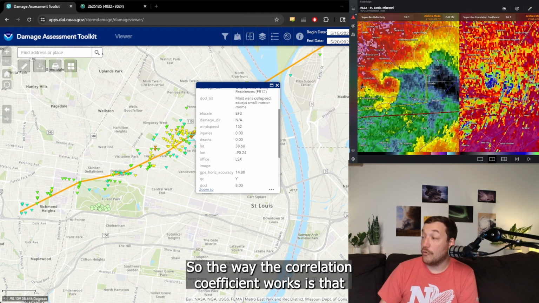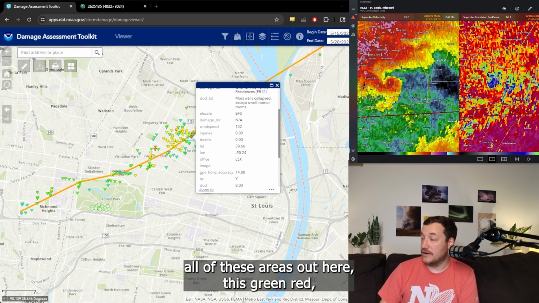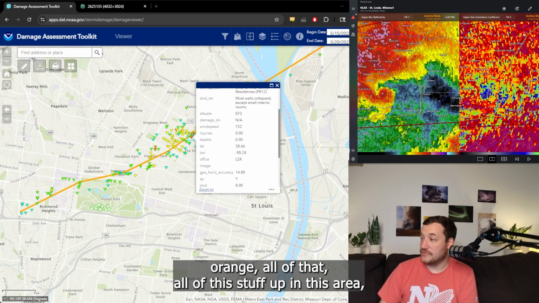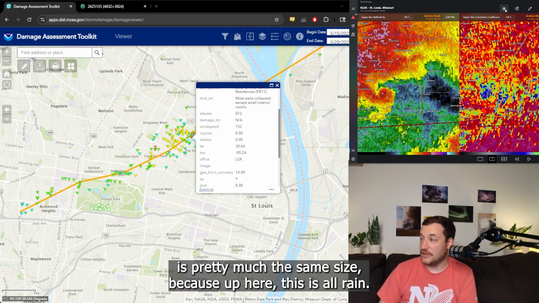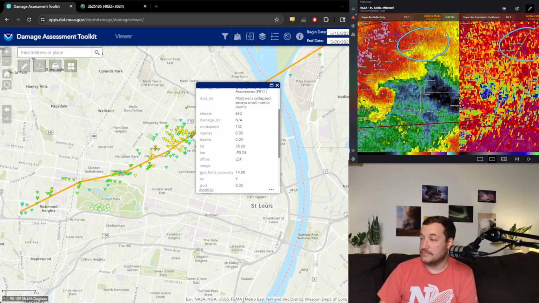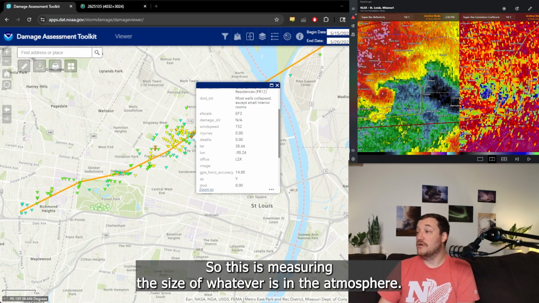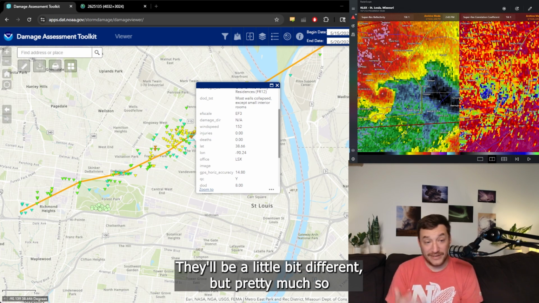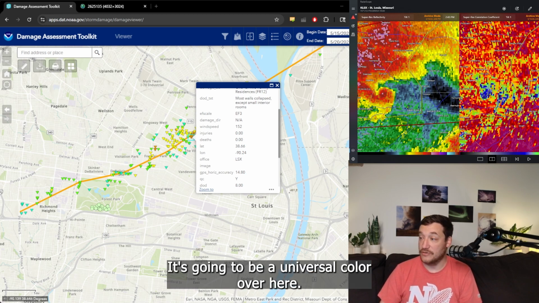So the way the correlation coefficient works is that all of these areas out here, this green, red, orange, all of that. All of this stuff up in this area, all of this is pretty much the same size because up here, this is all rain. There might be a little bit of hail, but this is all rain. And rain is pretty much universally the same size. So this is measuring the size of whatever is in the atmosphere. Raindrops are generally universally the same size. They'll be a little bit different, but pretty much. So they're all going to measure at the same size in this area. It's going to be a universal color.